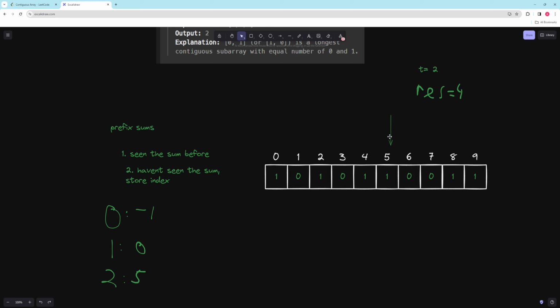So we'll keep going. So for a 0, we'll subtract 1, so now our result is 1 again. So have we seen a 1? Yes, we have. We've seen it at index 0. So that means we have 6 minus 0, which is this array here, and that's length 6. So now we have a better result, so we will update this 4 to a 6.